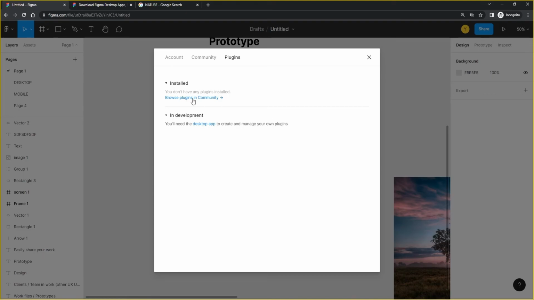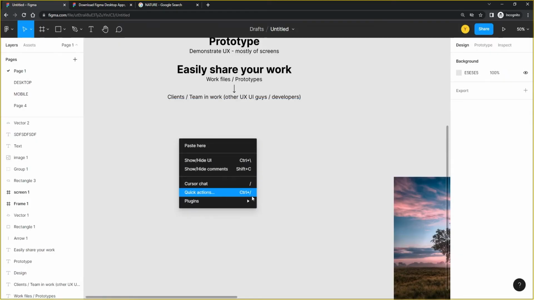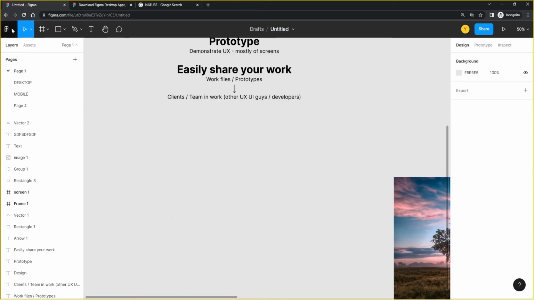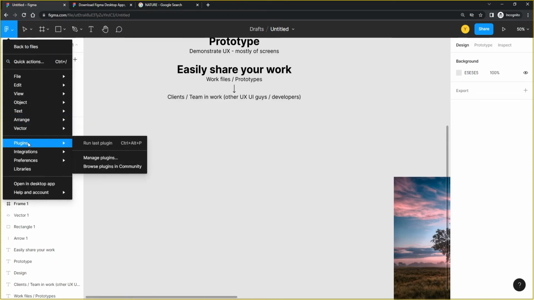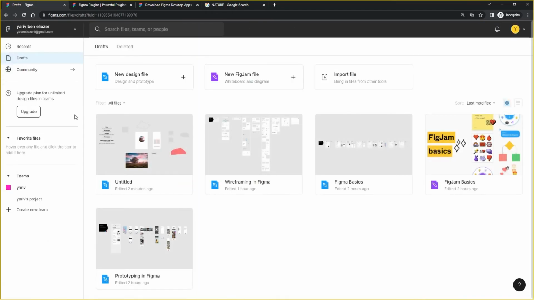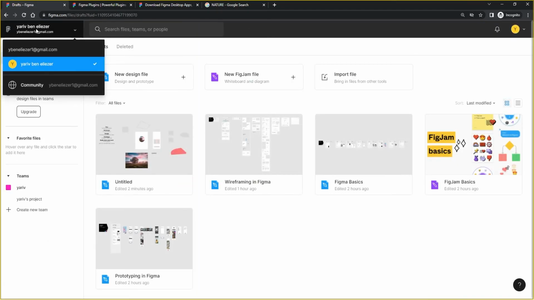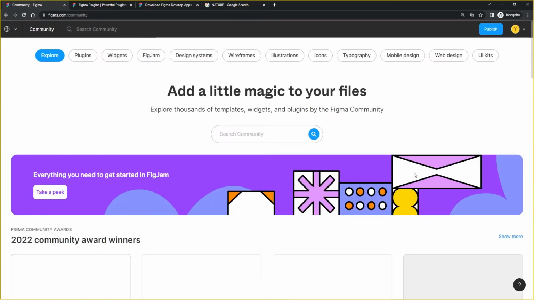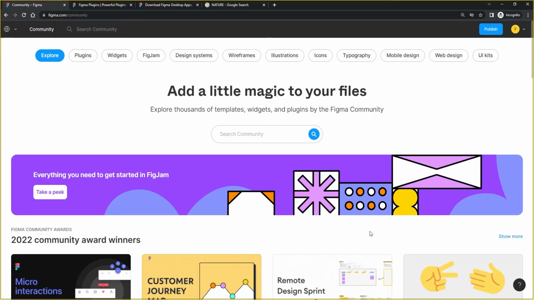But anyway, browse plugins in community, or I can go straight to it from here, and I can go also from here, by the way. Plugins, same thing. Manage plugins and browse plugins in community. When I hit that, it already opens the community. And by the way, if I'm back to files here and I click that switch that I mentioned a few times before, hitting community brings me, as you imagined, into the community.